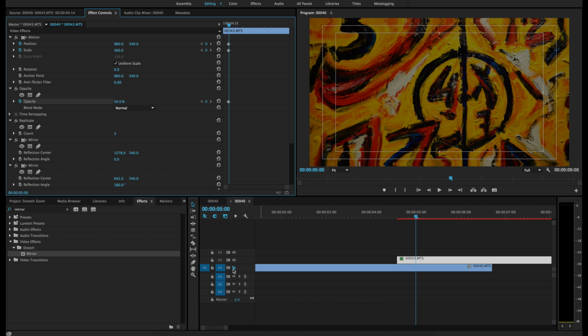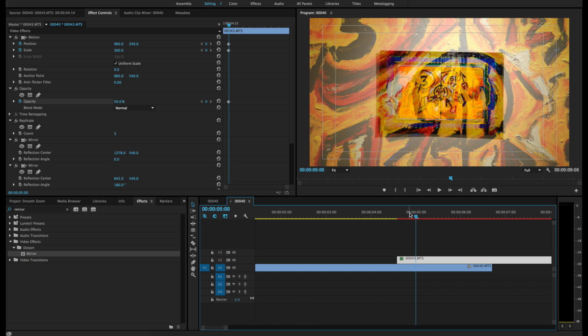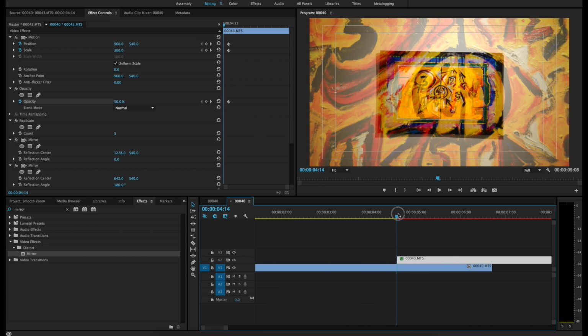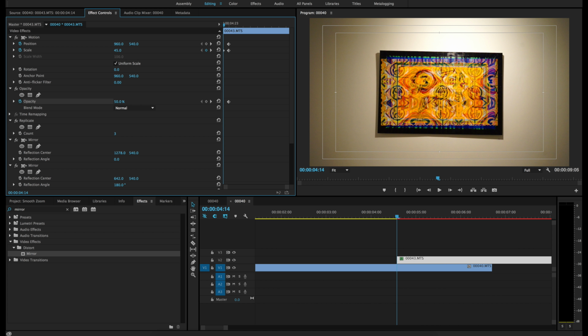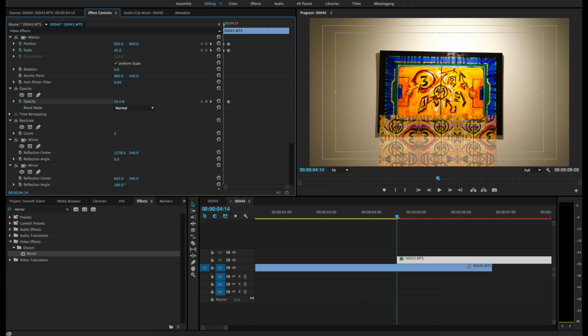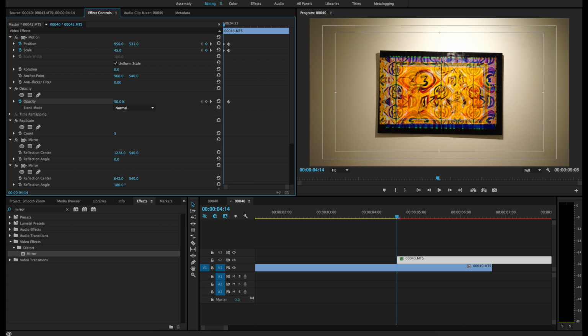Then I'm going to enable my layer 1 here, which is the zoomed out version. And I'm going to move to the beginning and start zooming it back out. I think around 45 is where it should be in my case. And then you can start moving this here to try to align it with the other elements that are in the shot. So that is looking pretty good.